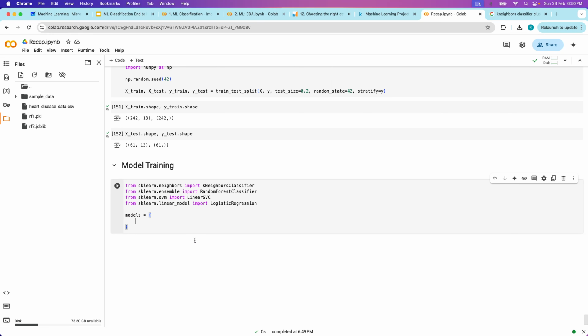Basically, a dictionary holds keys and models, like functions. So knn. I'm just copying and quickly pasting it over here, guys.